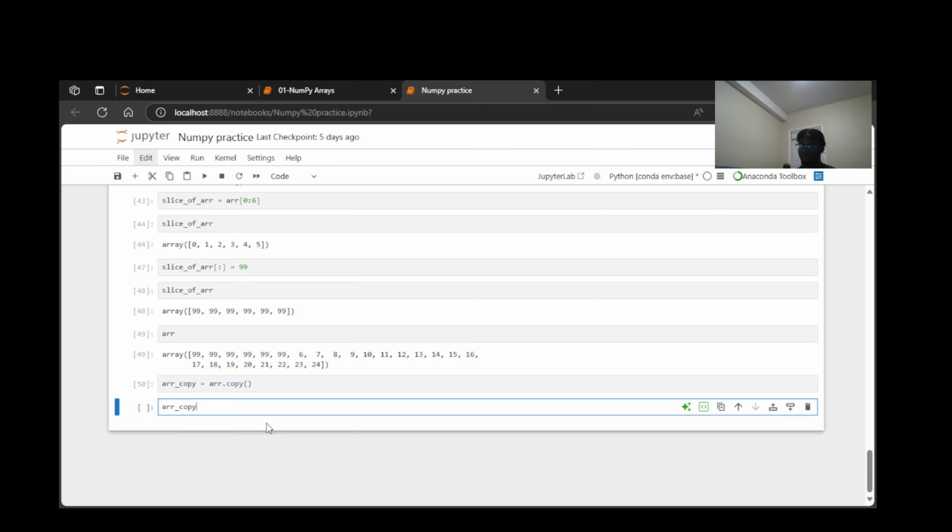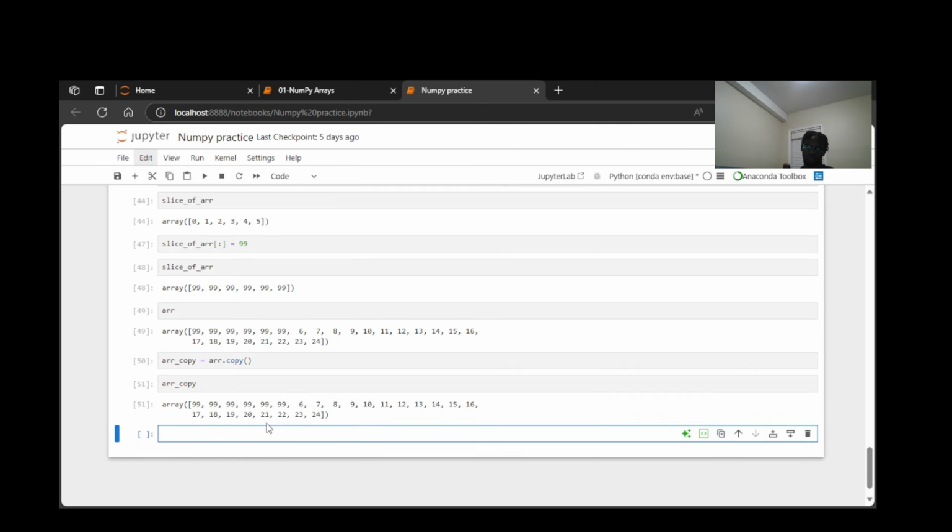But if I make a change to my array copy, maybe by broadcasting every value to be 100, and I check out array copy, every value is 100, but that original array is still unaffected by broadcasting the command to 100.